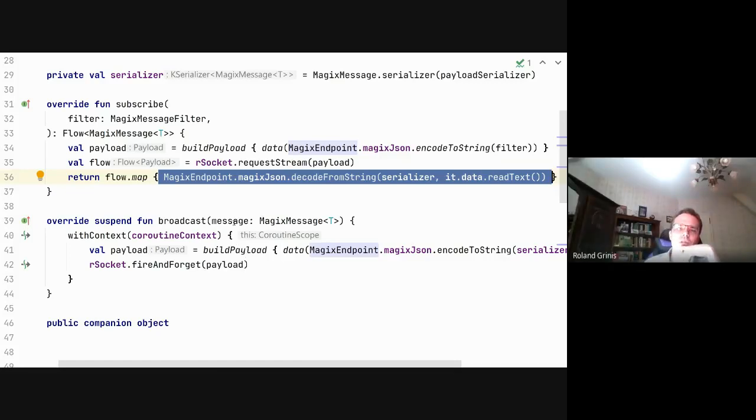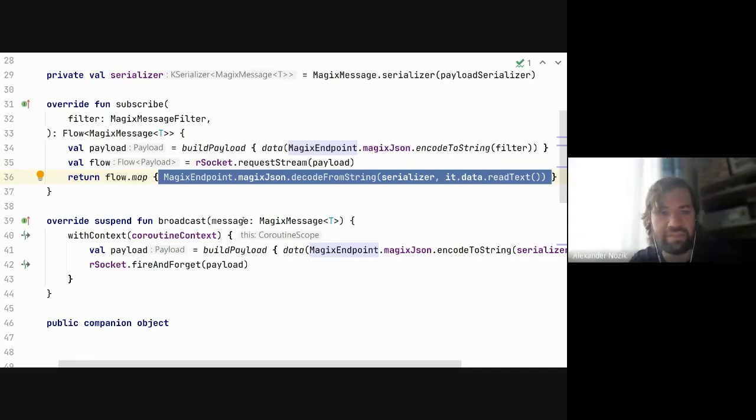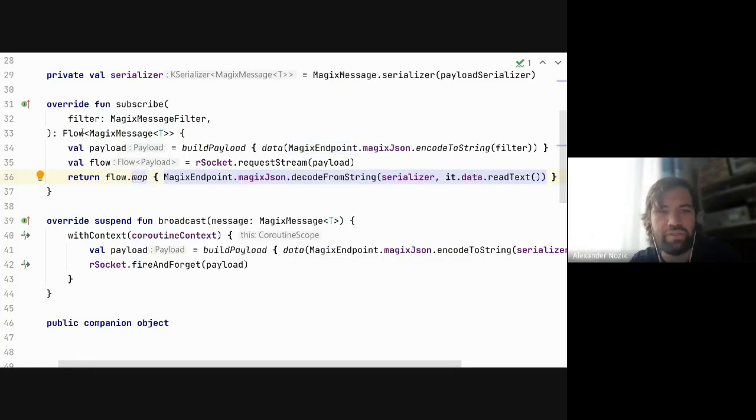Yes, exactly. So in reactive streams, normally you propagate the exception. It's exactly the same. So you will get an exception when you try to read this element.